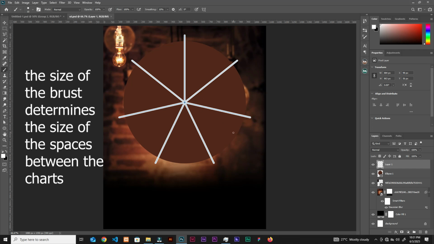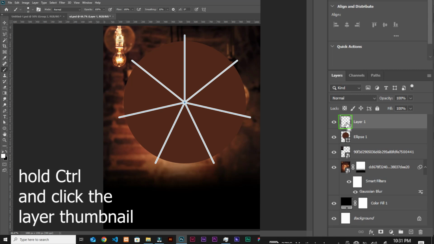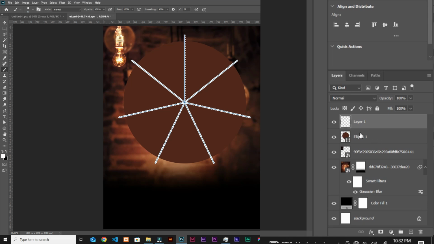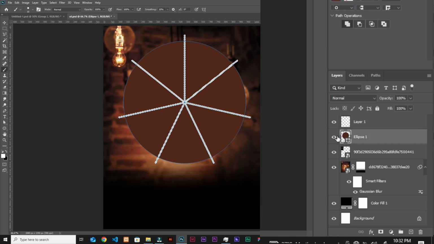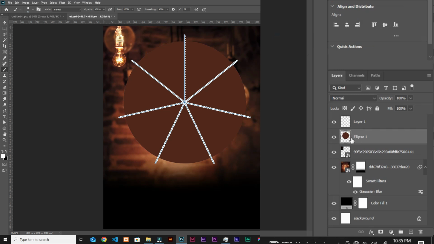Now pay close attention over here. You see this new layer, that is where we have the brush on top. So what we need to do is hold Control on the keyboard and click the layer thumbnail. You will see a selection, and now when the selection is in place, let's select the ellipse, this brown one. Now let's right click and then rasterize layer, so the layer will be rasterized.